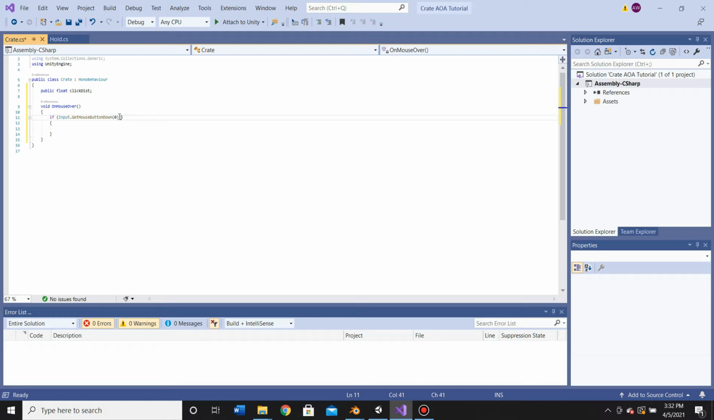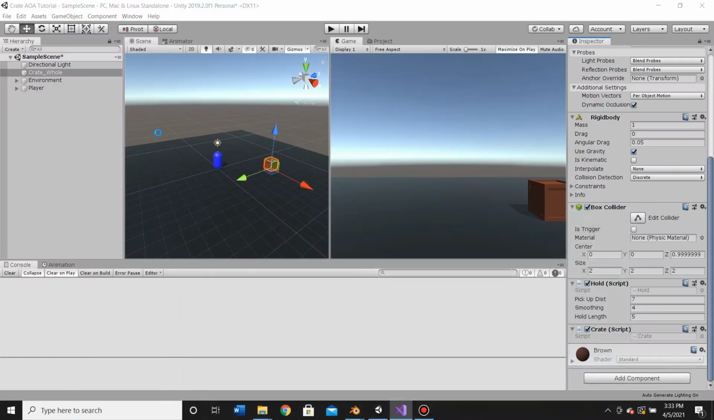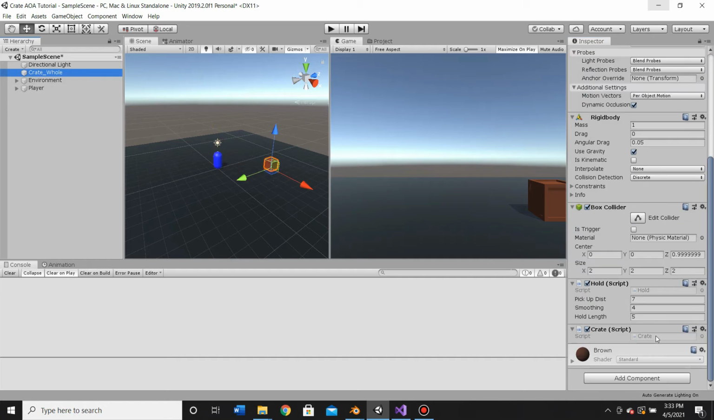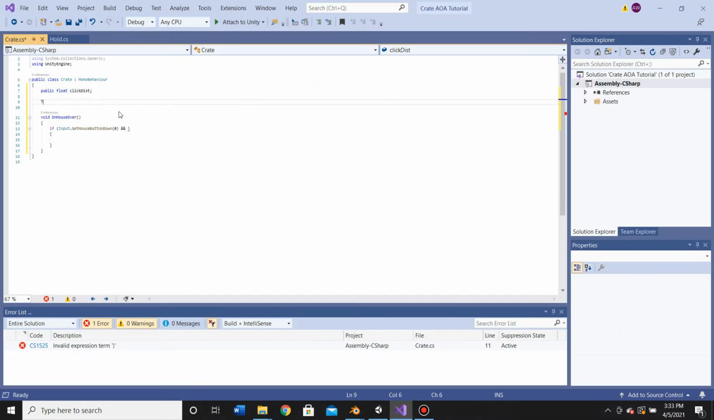And then I now need to get the distance from me to the crate. To do this, on the player, I think I already added one, a tag. You want to add the player tag. And then I'm going to go to the crate and create a transform.